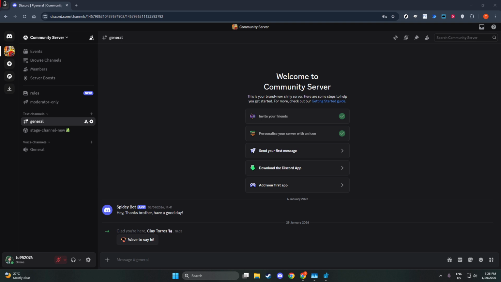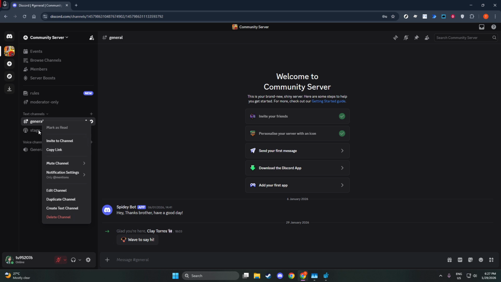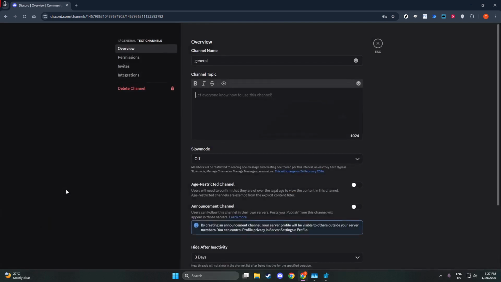First, make sure you're on the server and that you have the proper privileges to make changes, typically server admin permissions or the ability to manage channels. Open the server, find the channel you want to unhide, and open its settings. On desktop, that's usually the gear icon next to the channel name.